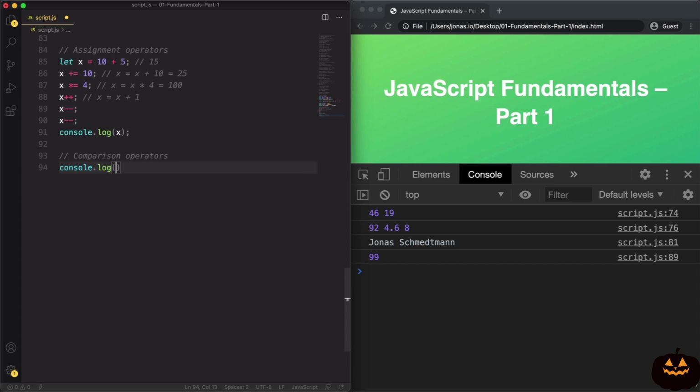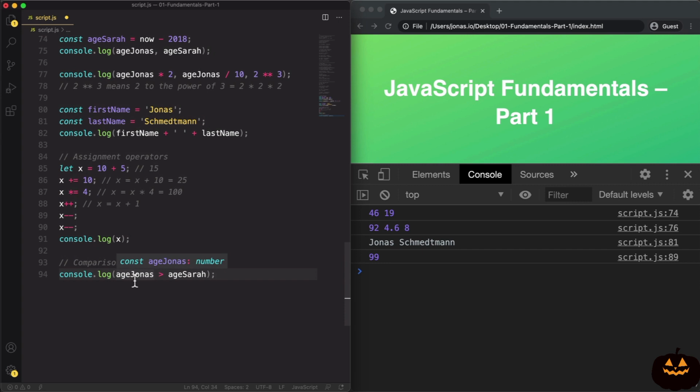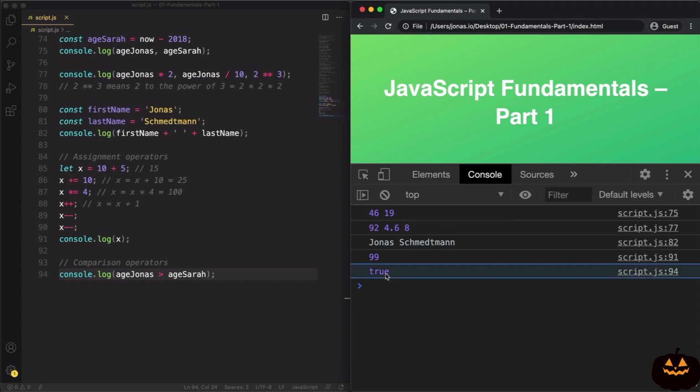So let's say we are trying to figure out if ageJonas is greater than ageSarah, right? So what could the result of this be if we think about this logically? So ageJonas can either be greater than Sarah or not. And so if it is greater, then the result of this should be true. And if it's not, then it should just be false. So, indeed, the result of this one is true. That's because Jonas' age is 46 and Sarah is 19. So this is basically like asking the operator, is the age of Jonas greater than the age of Sarah?